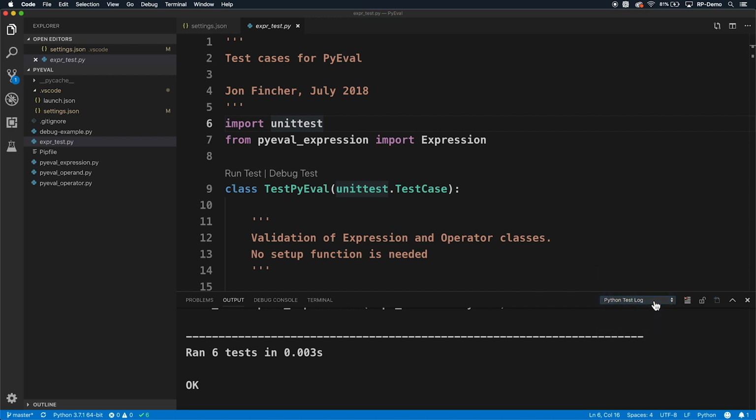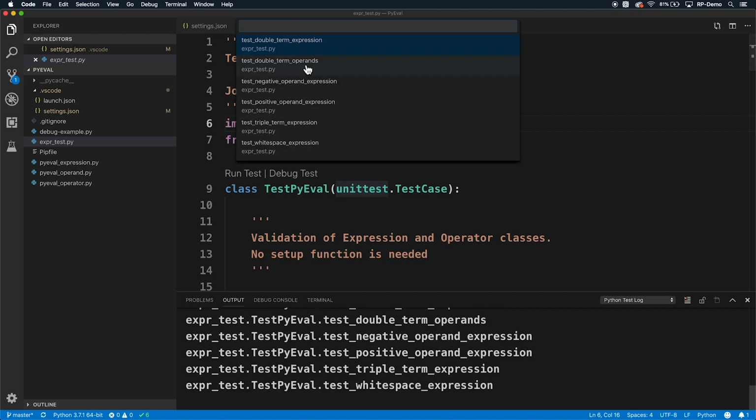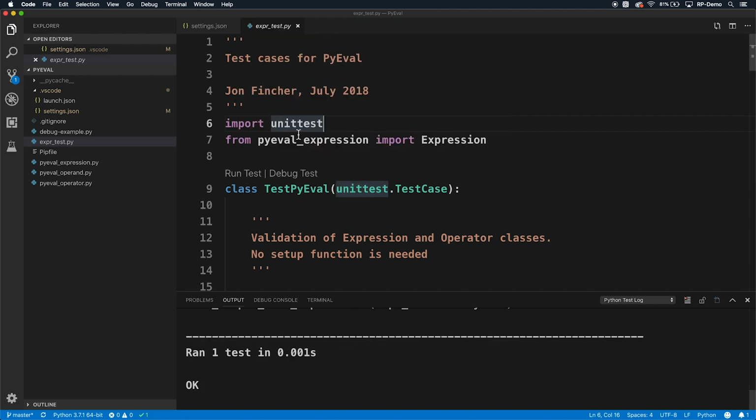You can also run individual tests by clicking on the check mark at the bottom and then choosing Run Unit Test Method. And now we can pick a single test to run. So I'll choose this one right here. And now we've run just one test, as you can see in the output panel below. This way, if you just want to run a specific test, you don't have to wait for all of the other tests to finish first.